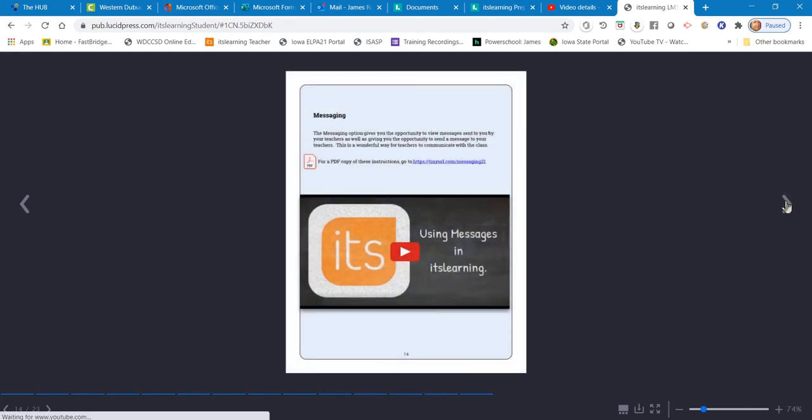We can continue navigating through the course if we would like, and we can research and look at and learn from every one of the pages that happen to be in this document. And that's how you navigate the It's Learning student and parent tutorial.